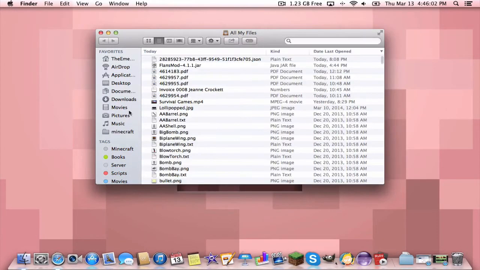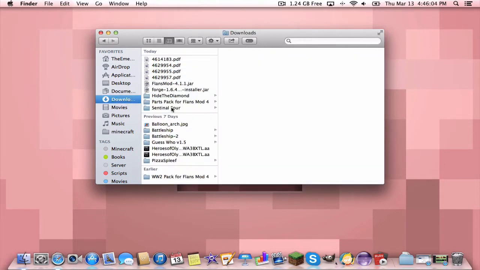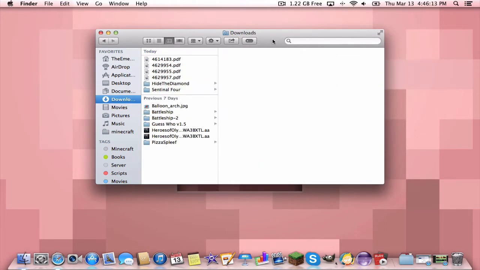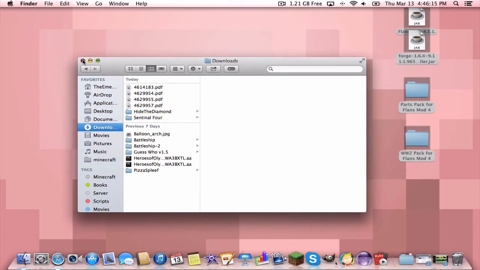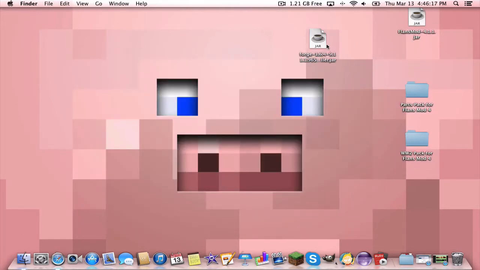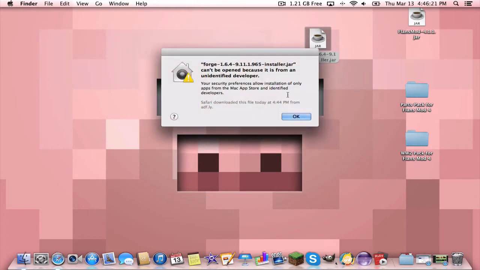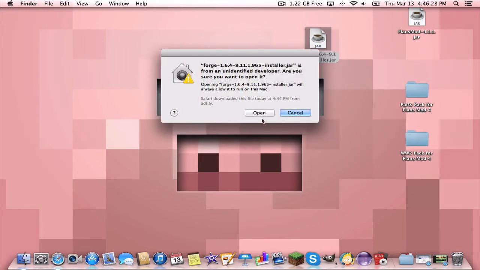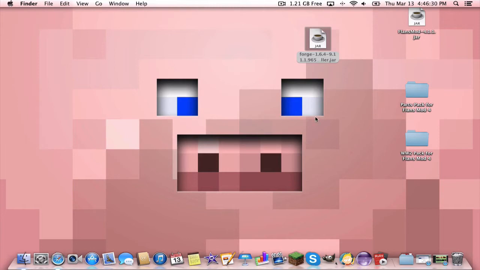Go to your downloads and find them in Windows Explorer wherever they are. We downloaded them, so let me just drag them onto the desktop, because there's a bunch of other stuff in my downloads and I don't want to confuse you guys. First, find your Minecraft Forge installer.jar and just double click on it. If you're on a Mac and it says it can't open because it's from an unidentified developer, just right click on it and press open. Then it'll give you the choice.